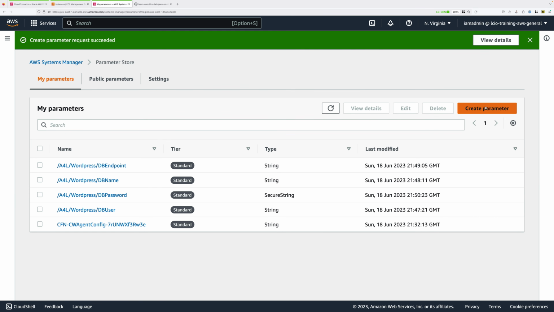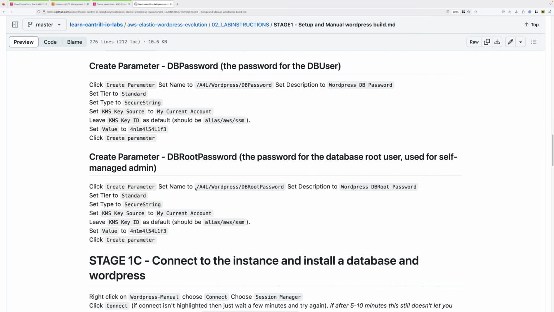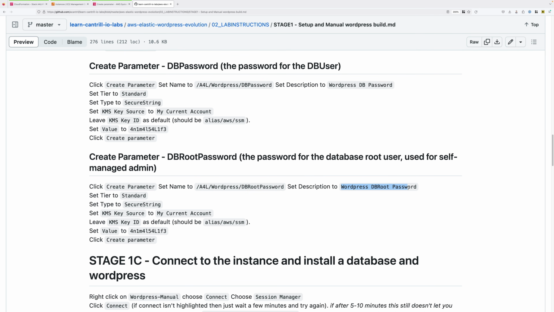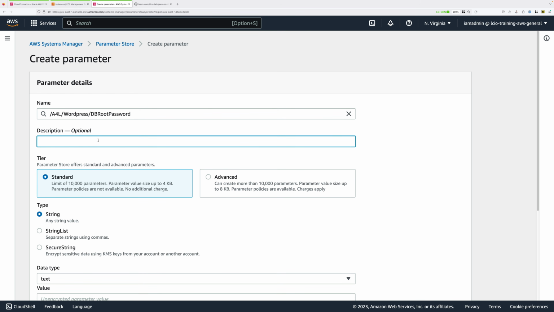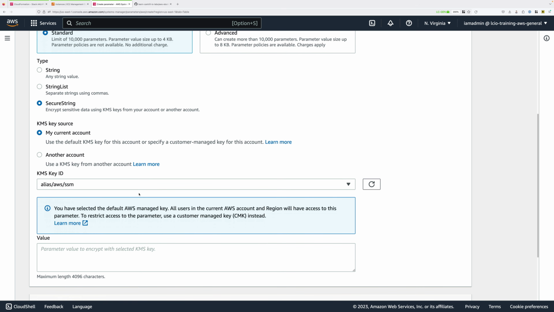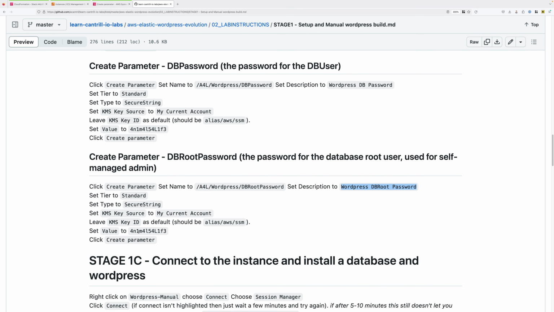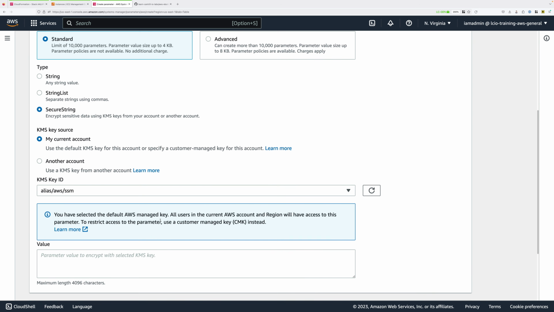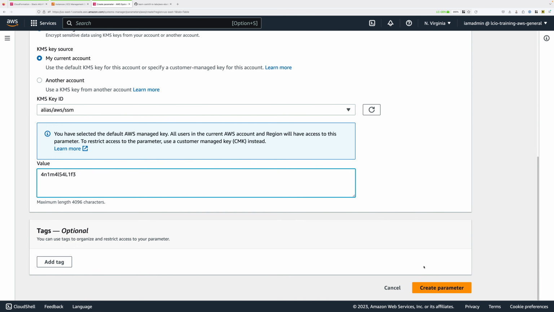And then last time, click on Create Parameter again. For name this time, /A4L/WordPress/DBRootPassword, and this is the root password for the local database server that's running on the EC2 instance. So for description, WordPress DB root password, standard again, and then again secure string because we're storing a password. KMS key source is my current account, leave everything else as default, and then enter another strong password. If this were production, generally this would be different from the previous password, but as this is a demo, you should use the same strong password as you used previously. Whichever you choose, go ahead and enter that into the value box and then click on Create Parameter.